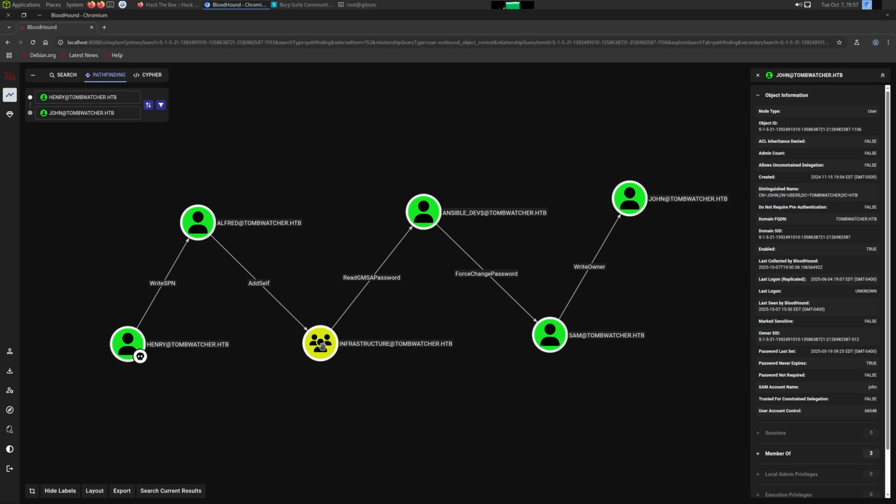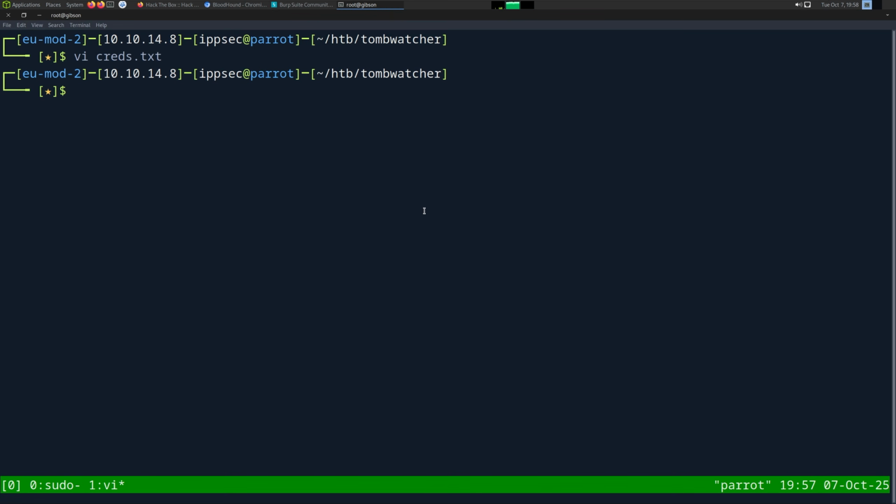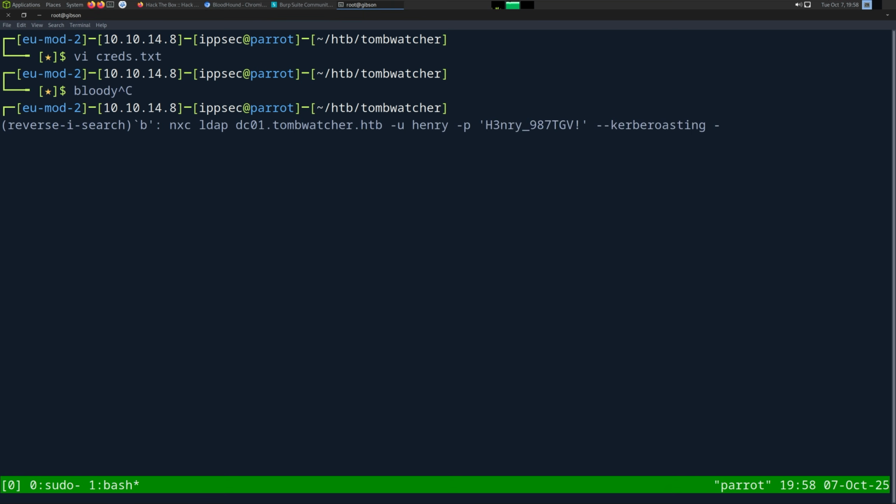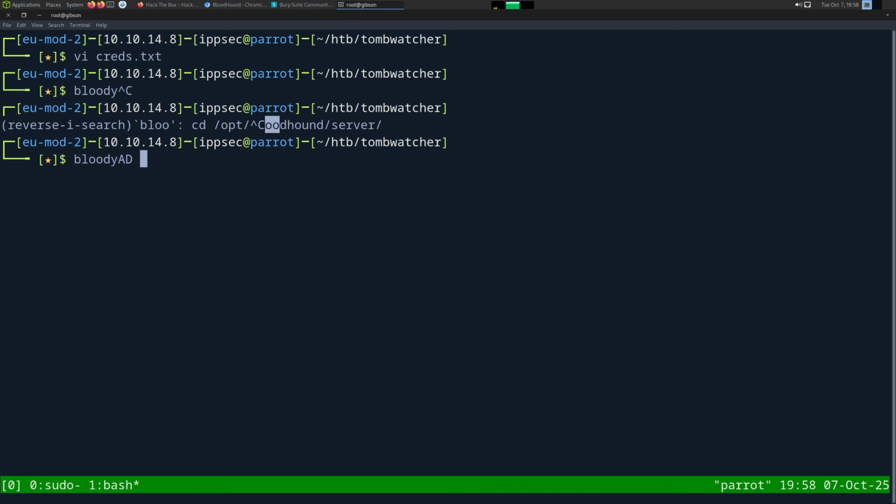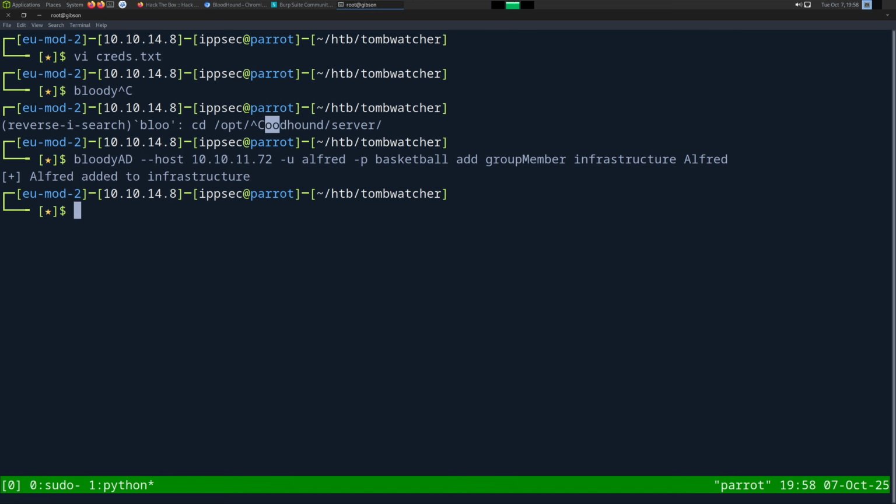We can add ourselves to the infrastructure group, which will let us read the GMSA password over Ansible dev. So let's go ahead and do this. So I'm going to run, let's see, do I have BloodyAD here? Let's just do that again. BloodyAD. We'll do host 10.10.11.72, user Alfred, password of basketball. And then what we want to do is add groupMember, lowercase g, capital M, and then infrastructure, Alfred. So what we're going to do is add ourselves into this group. There we go. Alfred has been added.